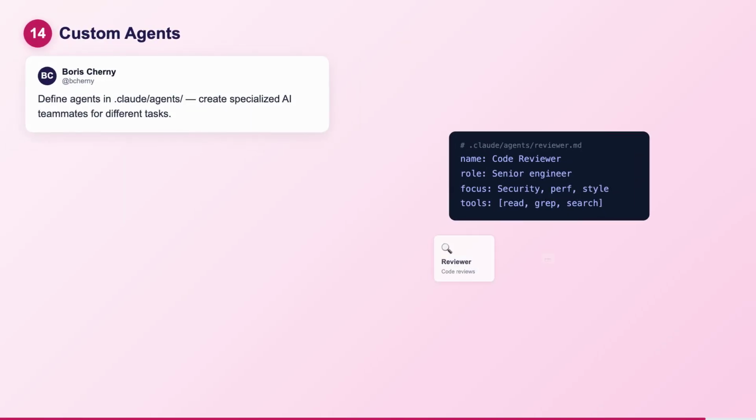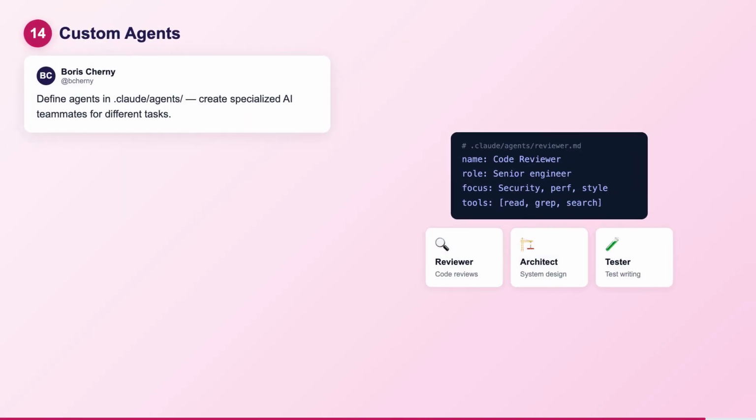Tip 14: Custom agents with --agent. Define agents in your .claude/agents folder. Each agent gets restricted tools, custom descriptions, and specific models. Launch with claude --agent=agent-name. Perfect for read-only review agents or domain-specific workflows.